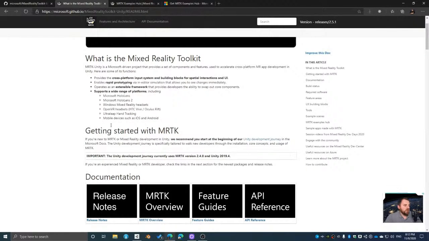And we can also target mobile devices such as iOS and Android for AR. And also, most recently, they added Oculus Quest support. We will see that later in the talk as well.